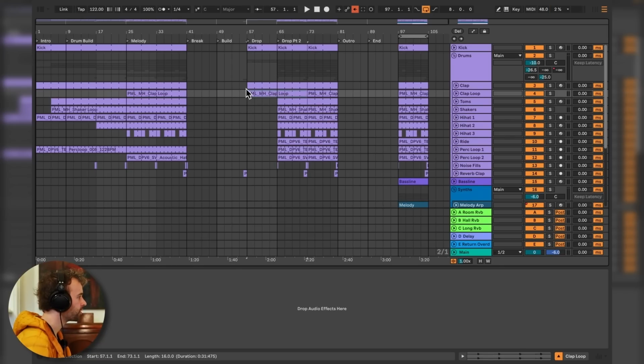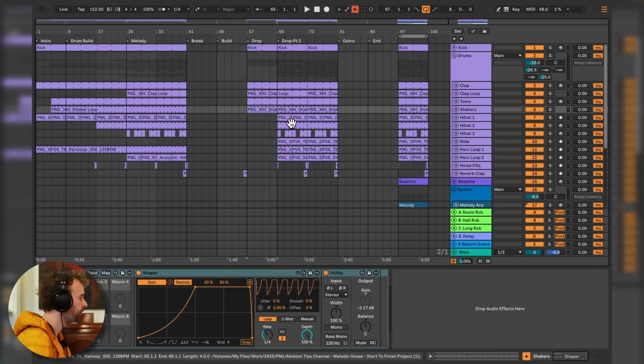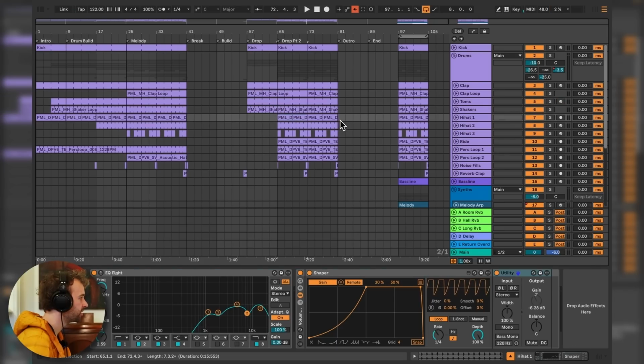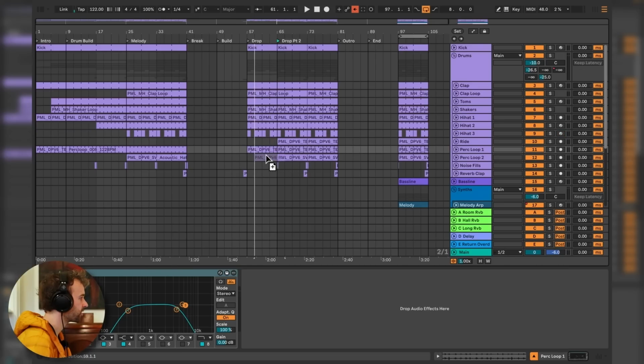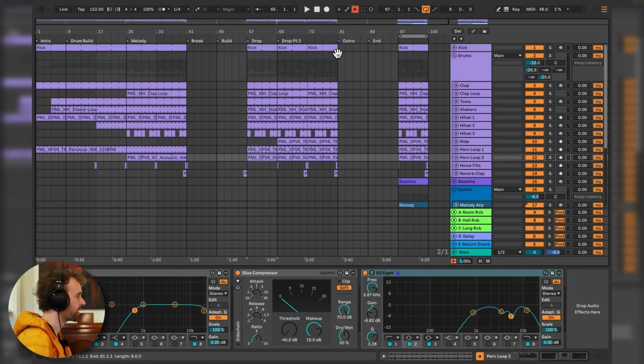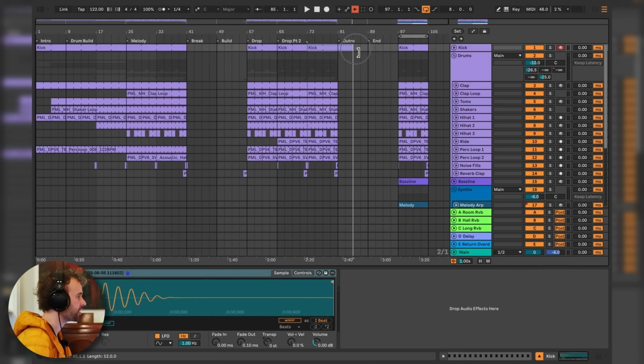And at this drop part 1, let's basically bring in everything except for, say, the ride cymbal. Let's just copy this area over to here. Hi-hat 1, hi-hat number 3. So the ride can stay until drop part 2, but everything else can come in. And the kick can be extended through to the outro, maybe halfway. This clap can be extended right through to the end.